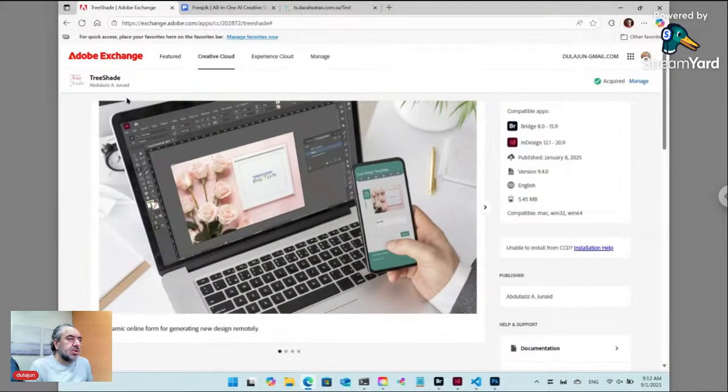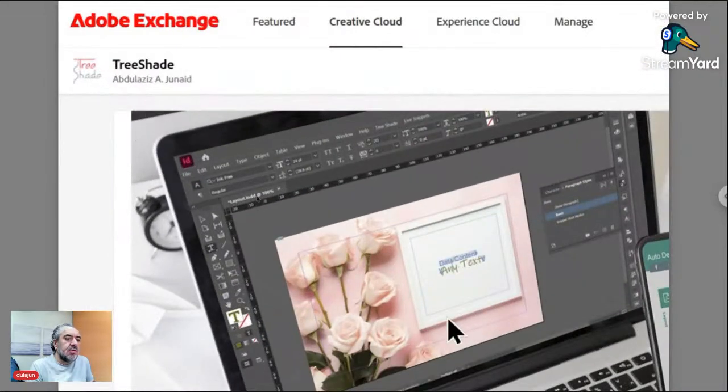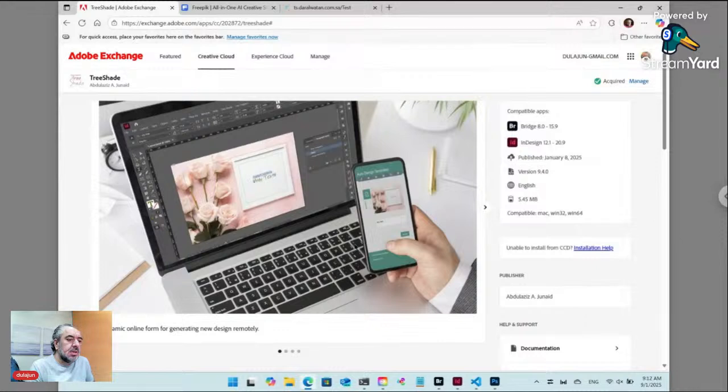And TreeShade helps in auto-generating design, for bulk design. You can use it for content collecting through online forms, using a local server on your computer.